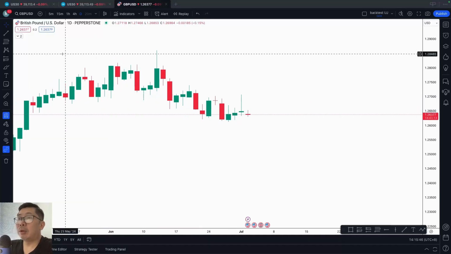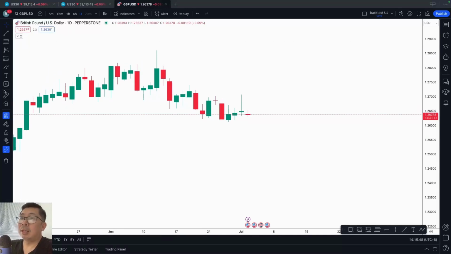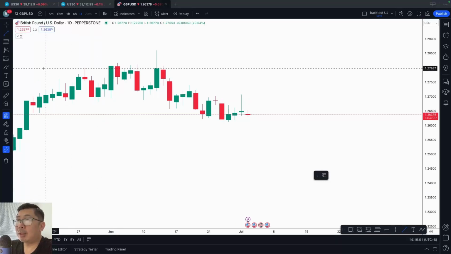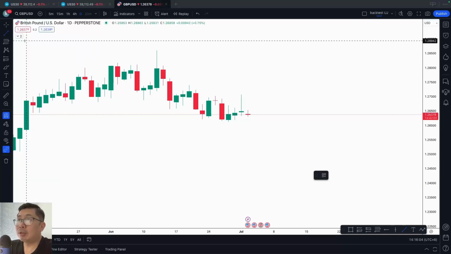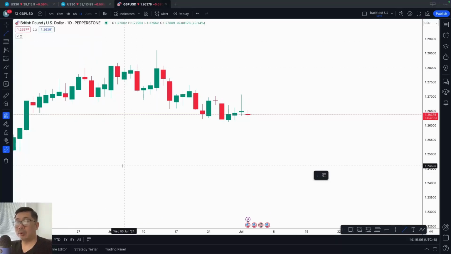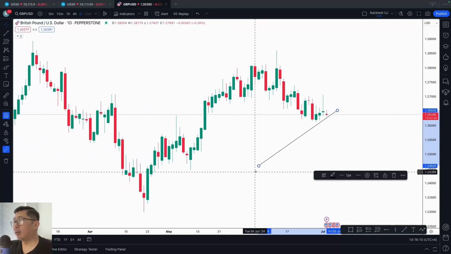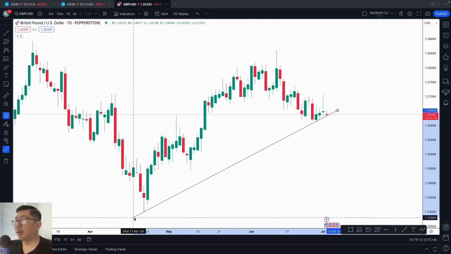Now we go to tools. On this side is your toolbox bar. This is where you can draw all sorts of things on your chart. Let's start with lines. The popular one is the trend line. If you click on this one and choose trend line, you can draw a line right like so.